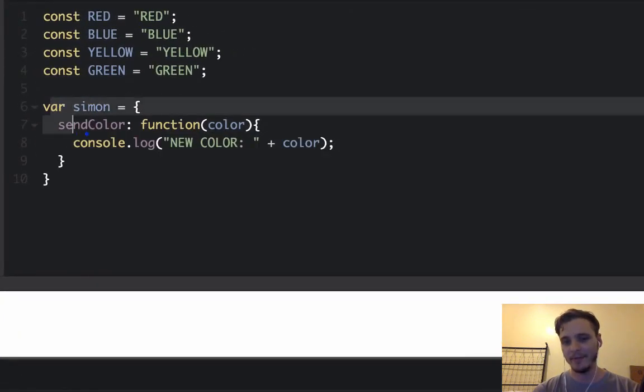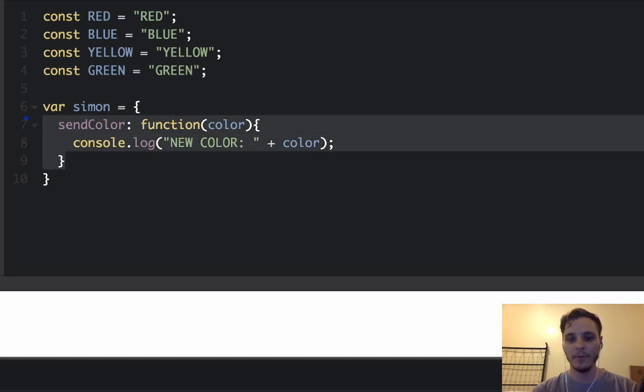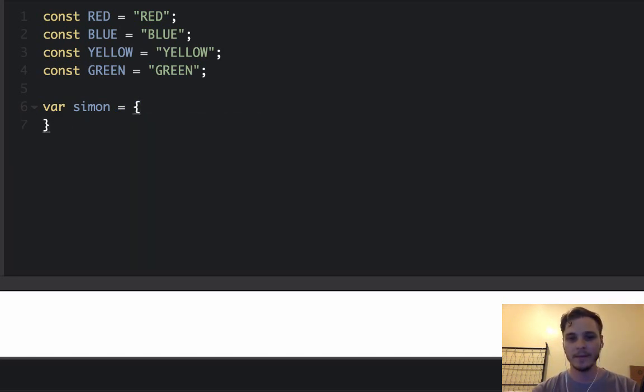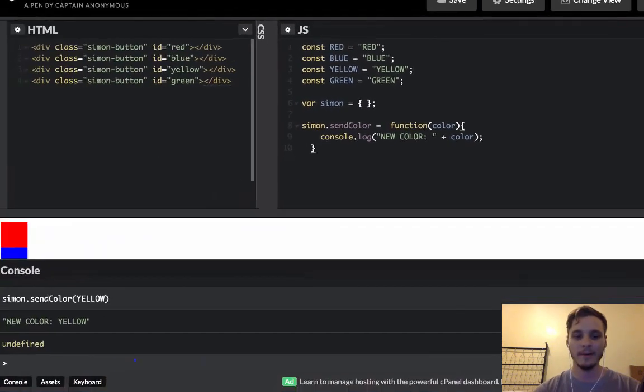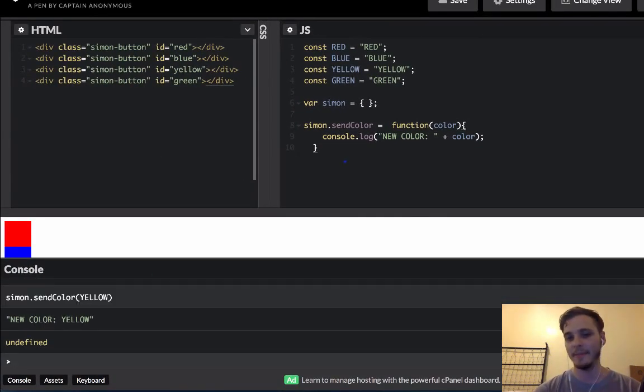If this setup is confusing, you can do it a few different ways. We could actually set Simon to be an empty object. And then we can say Simon.sendColor equals, and we just take that away, function sendColor. This right here just sets a property on the empty object, giving it the property sendColor mapped to the function, rather than just initially setting an object that has that property. I can run this here, and we get the same functionality.